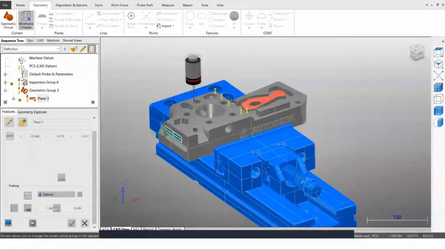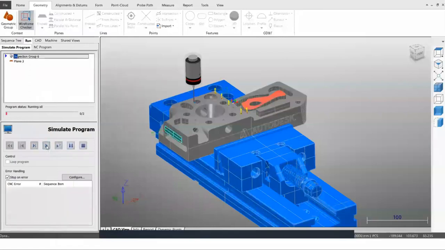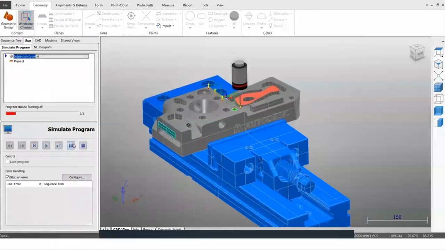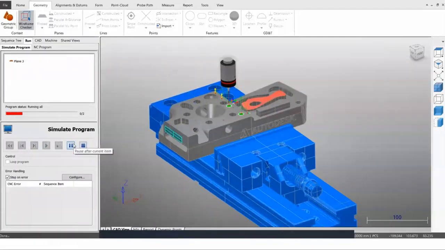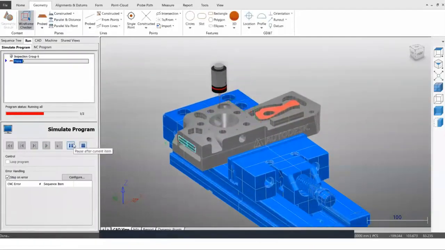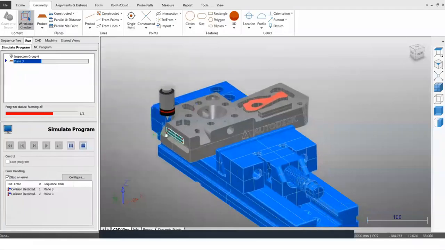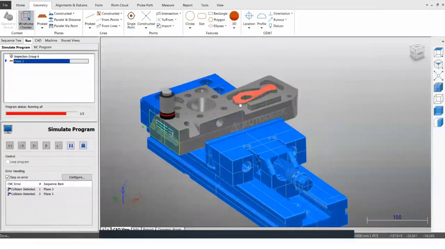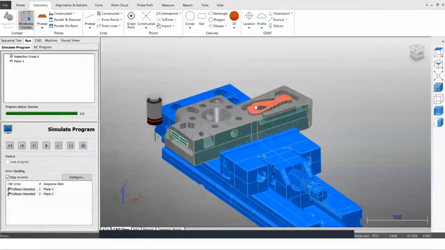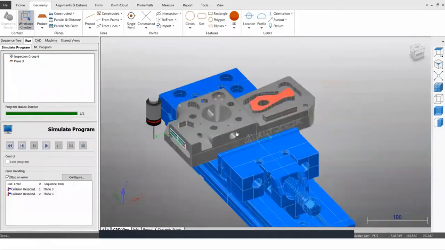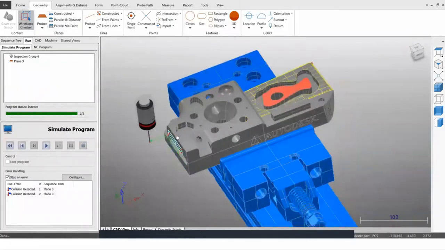So now what happened, I'm just going to make a simulation. Go to run and click on simulation. So see what happened. It has detected the collision, okay, and if you ignore it, then it will come this side. But while moving from this inspection sequence to this geometric inspection, there is a collision happening.